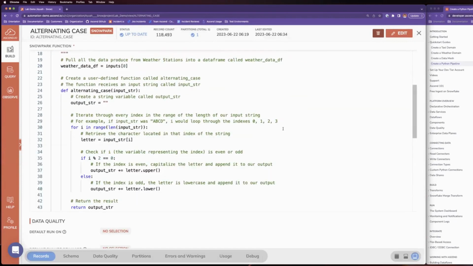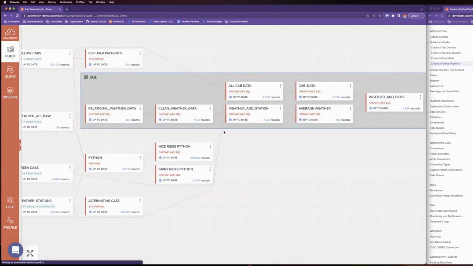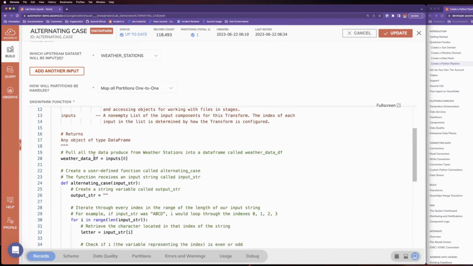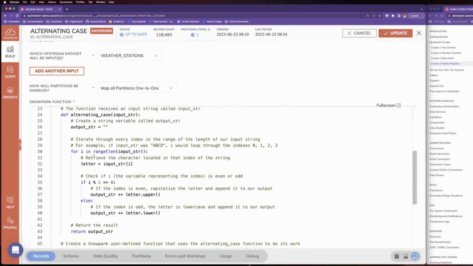So let's take a look, right? Here, it's a little bit of a silly case. All we're trying to do is replace a string where it came in all uppercase, and we just want to lowercase every second letter, right? And so what we're going to do here is say, okay, we got our inputs. We know that this is the weather data because in our case, we're pulling from weather stations. And so if that's the case, then we're just going to call it weather's data so that we know what we're referring to. And we're going to define our function, right?